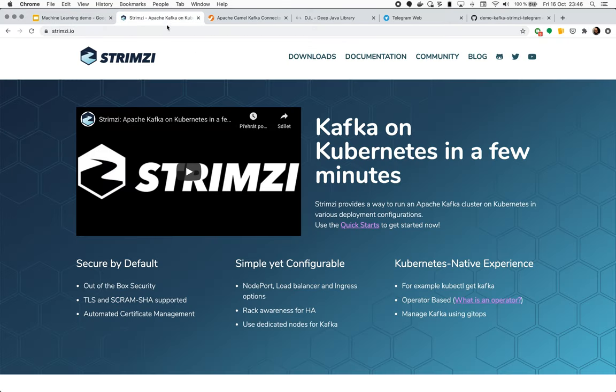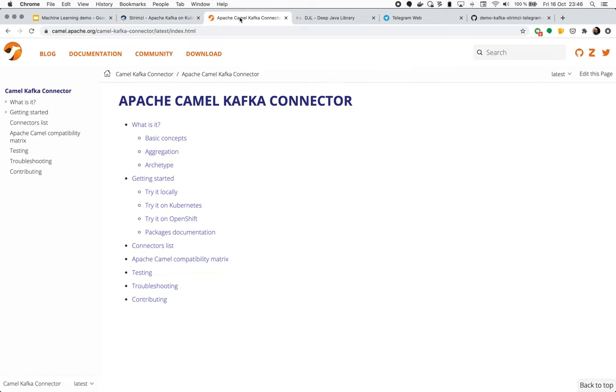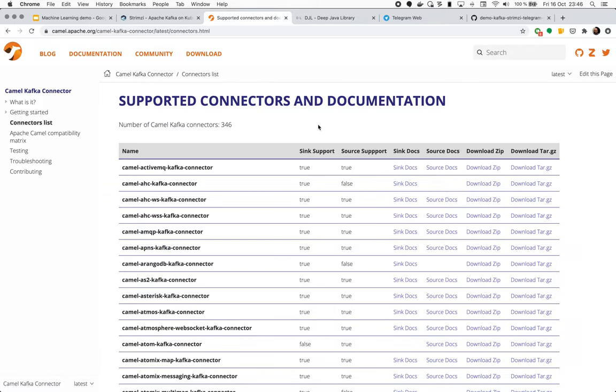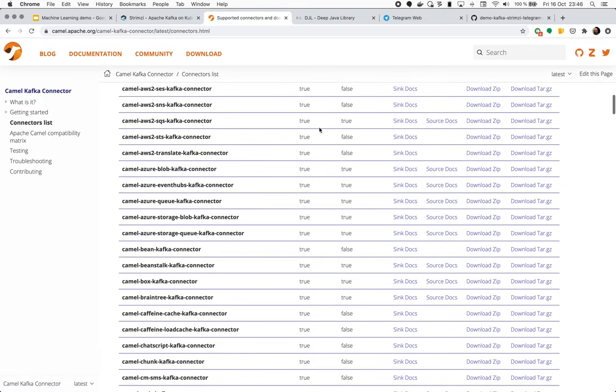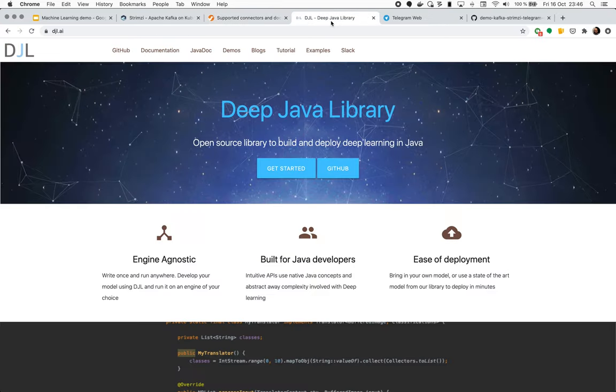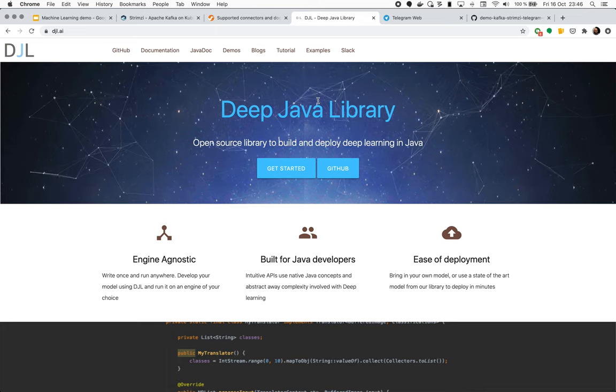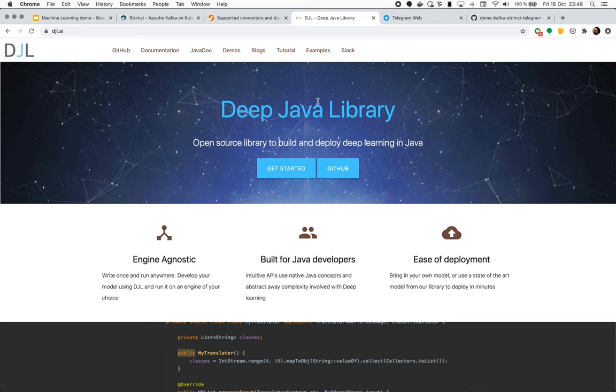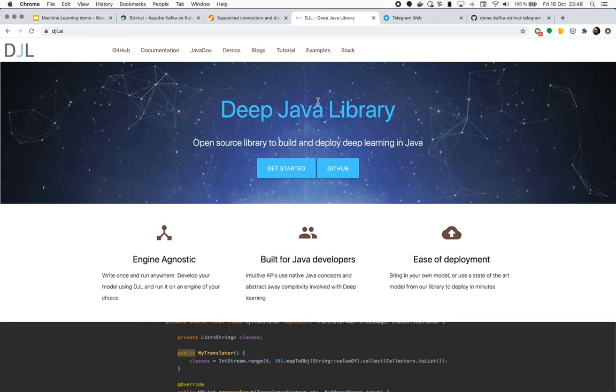I guess when you are watching this video, you might have already heard about Strimzi. We provide operators to make it super easy to run Kafka on top of Kubernetes. And the other projects which I will use will be Apache Camel Kafka connectors, which provides a lot of great connectors to integrate your Kafka with other systems. And as I said, the Deep Java Library will be used for doing the machine learning processing.